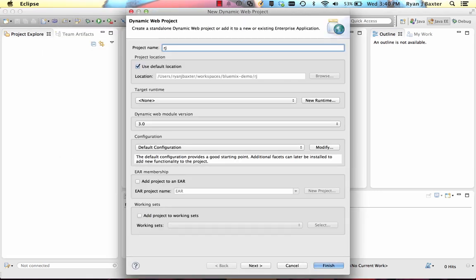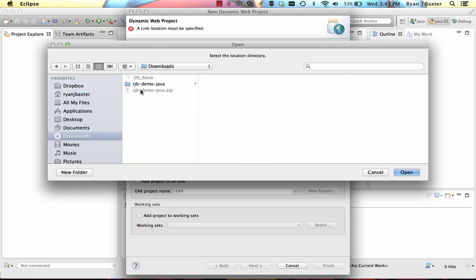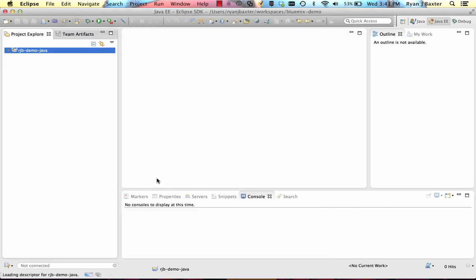I'm going to give the project the name RJB Demo Java, just like we did in the BlueMix UI. And I'm going to point to the location of the code that we just downloaded. So let me go to Downloads. And here's the code that we just downloaded and unzipped. Click Open, and then click Finish. That will now import the project into my Eclipse environment.